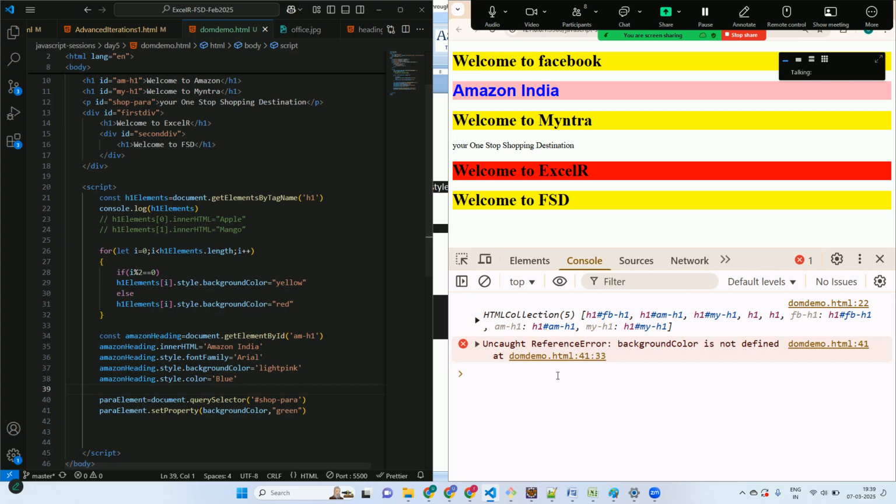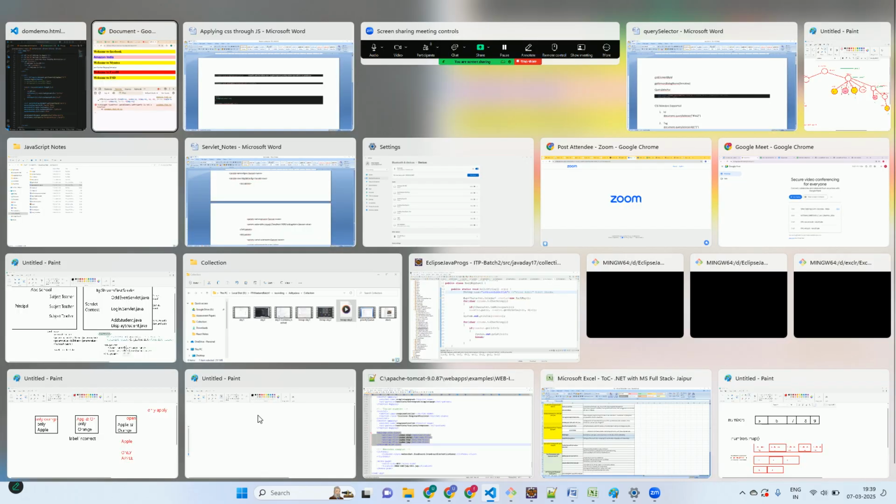It's saying background color is not defined. Should have given single quotes. Should have given the key and value as single quotes. Set property is not a function.